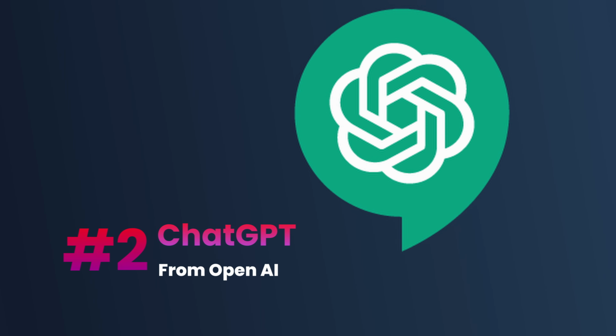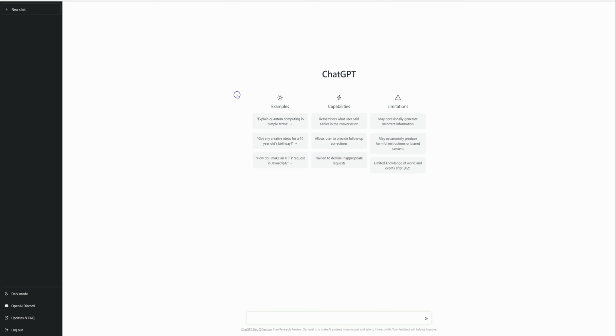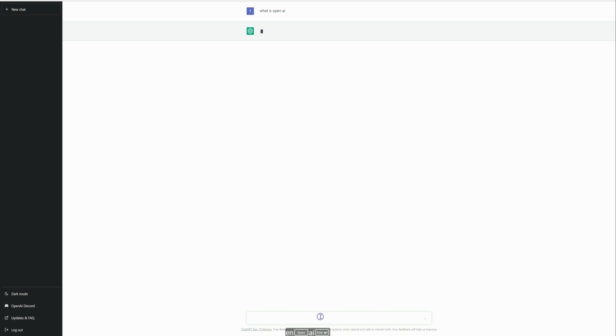So the next one is ChatGPT from OpenAI. It's based on a GPT-3 language. So this is some of the things that it can do. And I'm sure you've come across videos explaining what it does, the limitation and everything. But right now, let's see whether we can be able to generate something from it. What is OpenAI?